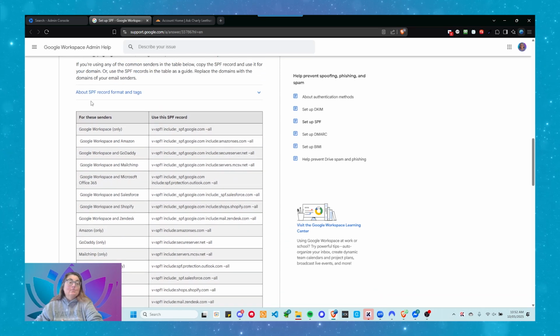It's giving you this table of the formats that you can have if you've got Google Workspace and Amazon. All I want you to look at at the moment, don't worry about all of these other SPF records. We are only interested in this one at the top, and we're not even interested in the whole record. What you'll see is there are common things on the SPF record. We've got v=spf1, that's the version. And then we have this ~all at the end.